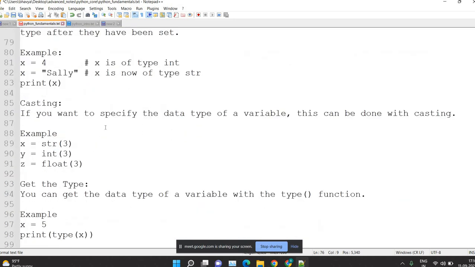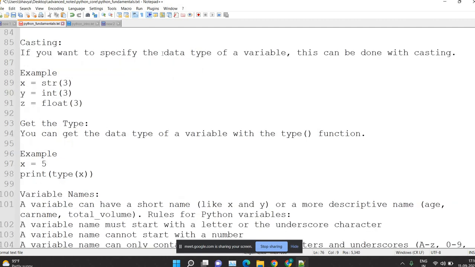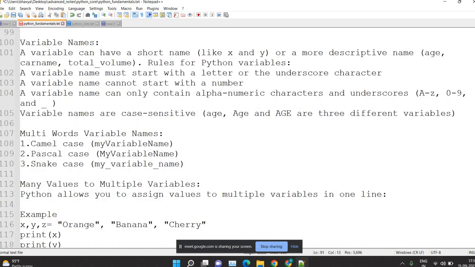Now casting, we will discuss that later. It is like changing our data type from one type to another. First, we will discuss what is in data type. Then variable names. These are the rules of naming the variable that we discussed. A variable can have a short name like x and y or a more descriptive name like age. If you are storing someone's age, then you can put age. If you are storing someone's first name, then you can name your variable first underscore name. A variable name must start with a letter or the underscore character. A variable cannot start with a number. A variable name can only contain alphanumeric characters, not any special characters. Variable names are case sensitive.